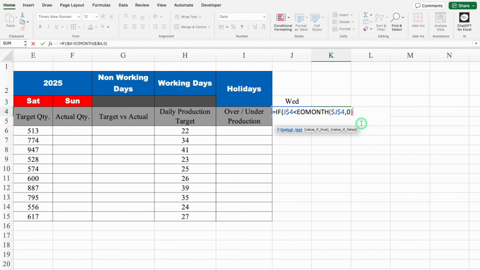What we want in return? I'll put comma, first date plus 1. So if the first date is smaller than the last date of the month, we want first date plus 1. If this criteria is not met, in return I want blank. So I'll be putting comma, double inverted comma twice for blank. We'll close the bracket and hit enter.